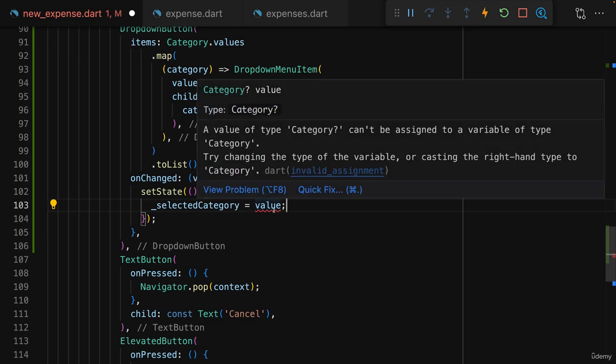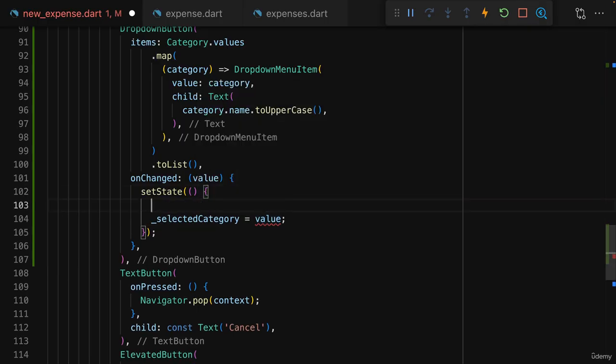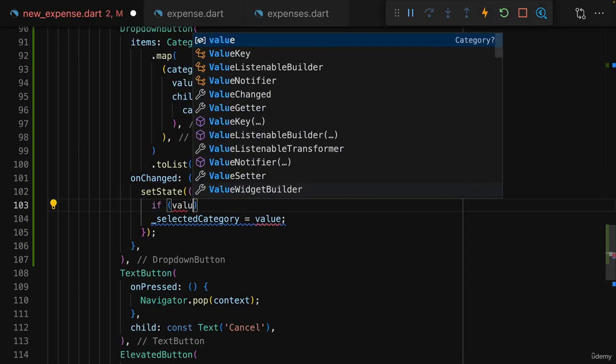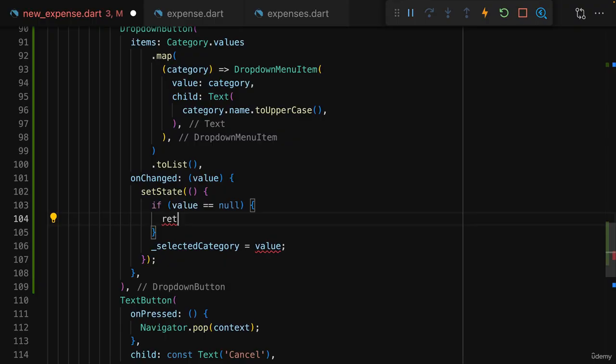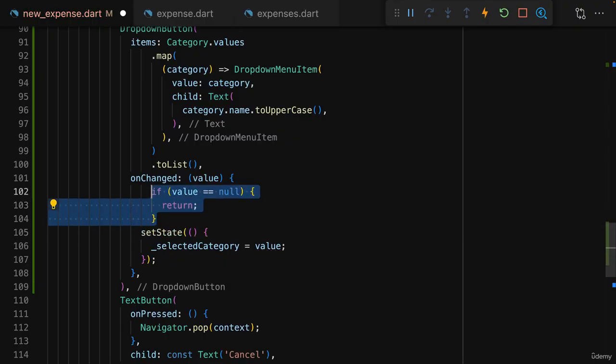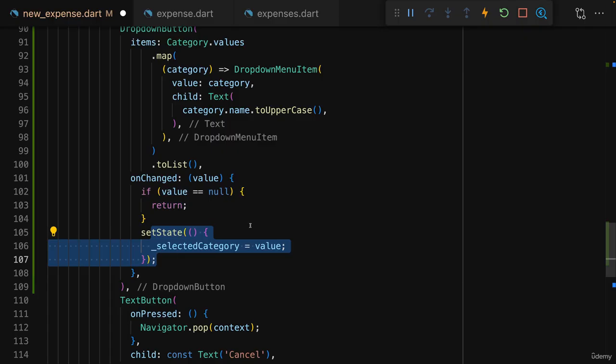Now value could be null. It has this question mark here, and that's the problem Dart has with this code here, because maybe the user didn't select anything. And therefore I'll add a little if check and check if value is equal to null. And if that's the case, I will simply return. And we can do this outside of setState actually, so that this code here only executes if the value is not null.